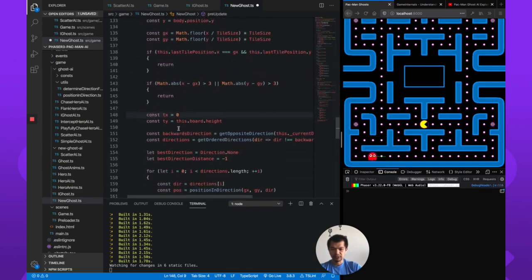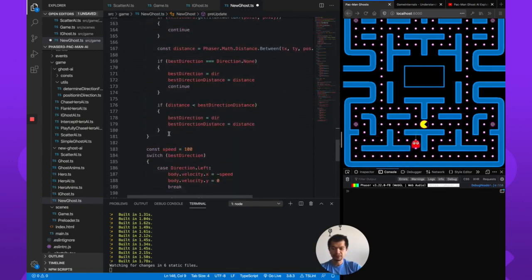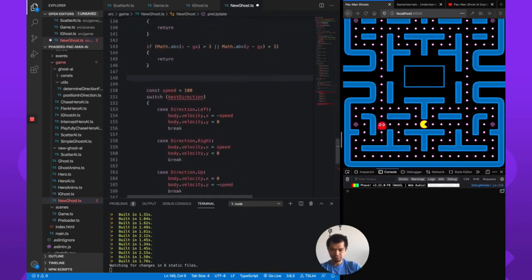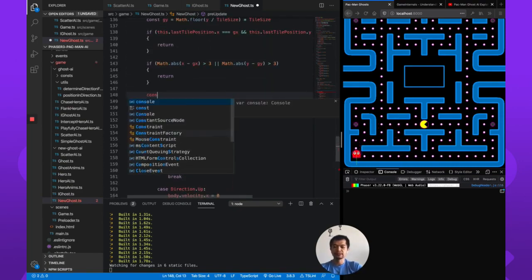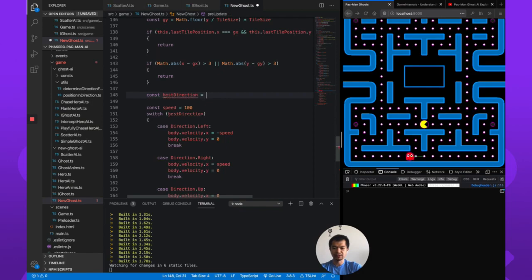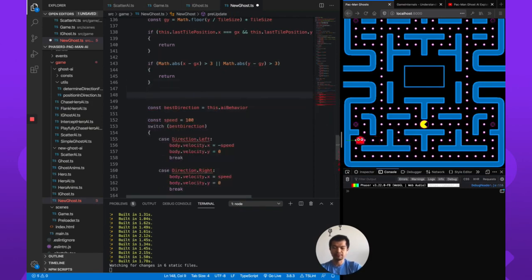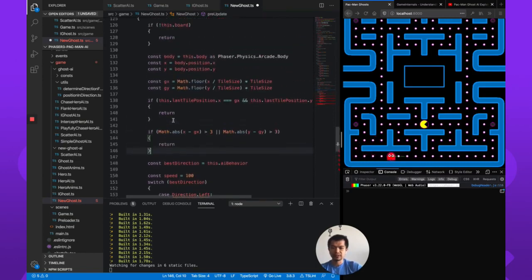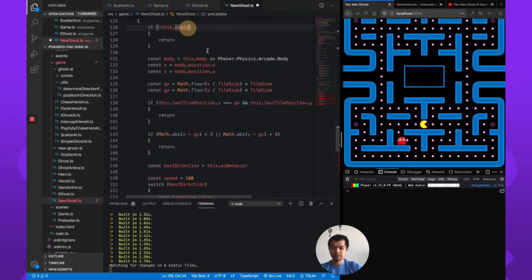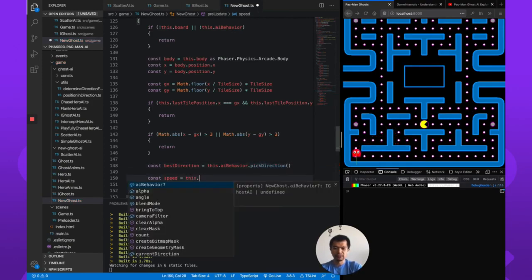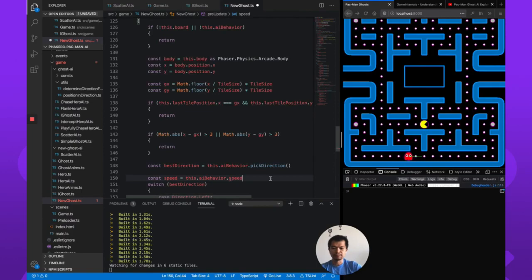So remember we took this code. Let's just delete this. And then const best direction is going to be this.AIBehavior, but it may be null. So in our case, if it actually is null, let's just do nothing. If there's no board or there is no AI behavior, just don't do anything. So .pickDirection, and then speed will be .speed.